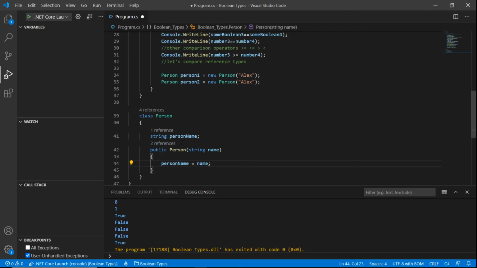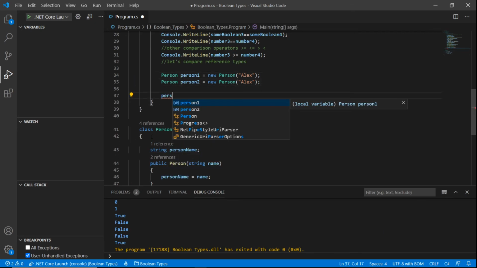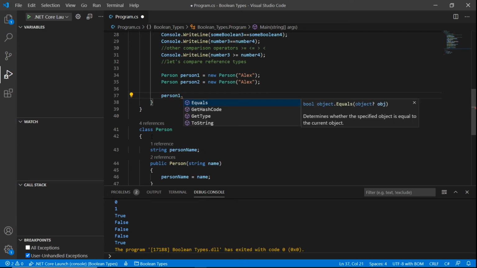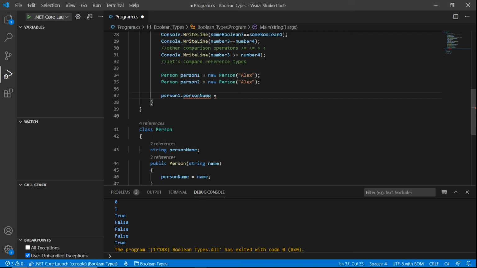So why did I do it this way? Why didn't I just expose this? Why didn't I just make this public? The reason for this is that you don't want people to do this: person 1 dot person name. You don't want them to change the name of a person this way, right? If I make this public, look what happens, right? So now this is good. So I can say Tom, right?